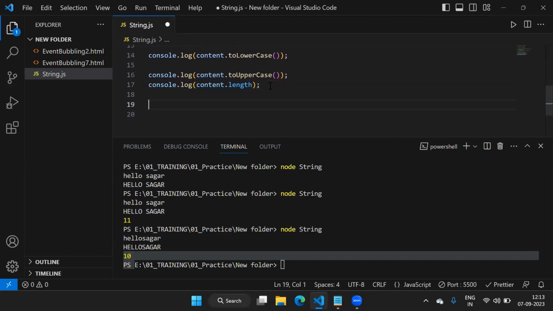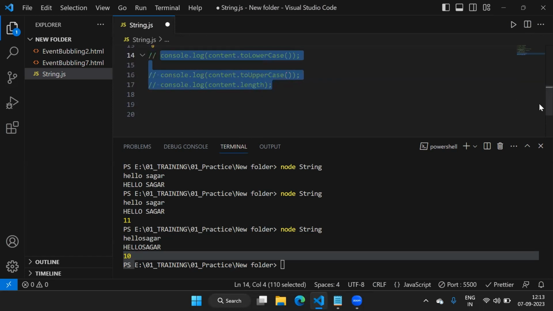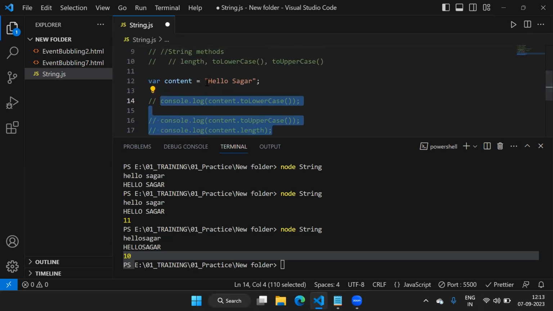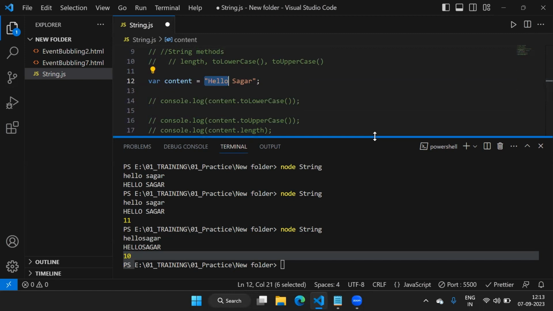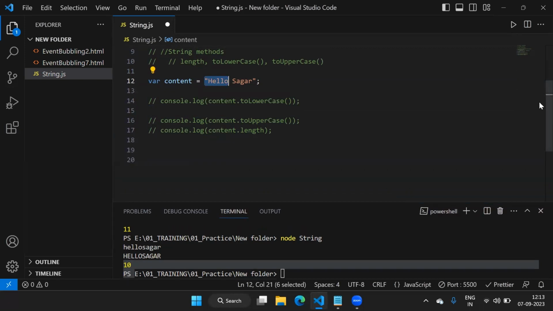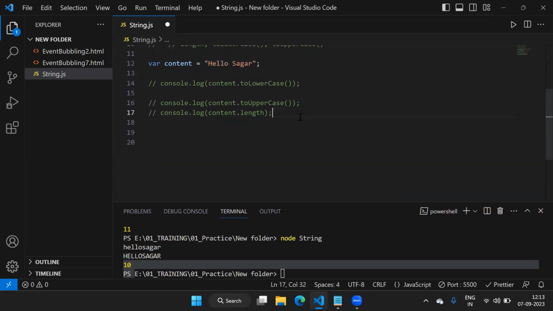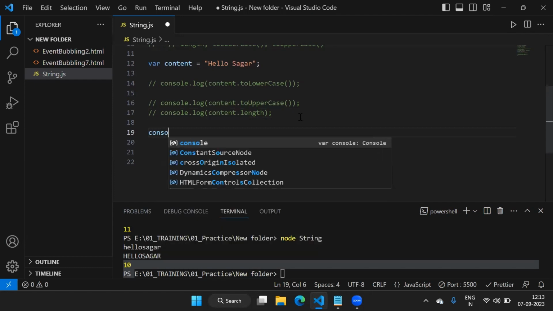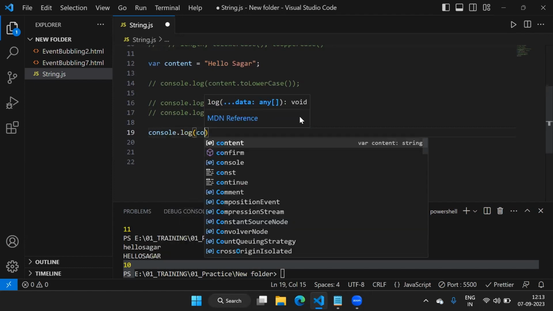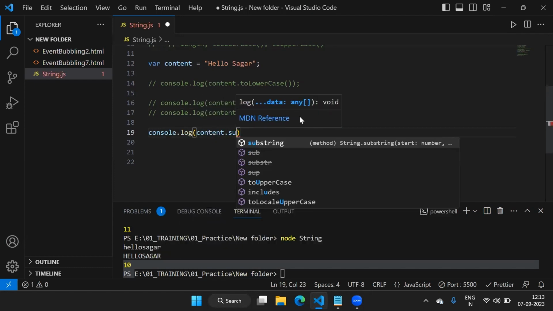In the same way, suppose you want to extract a certain part of your string. Let's assume that I want to extract hello. To extract this hello, we have two functions. The first function is substring, and we also have substr. Now substring works exactly like the slice function in your array. So here I can say something like console.log, and I can say content.substring.